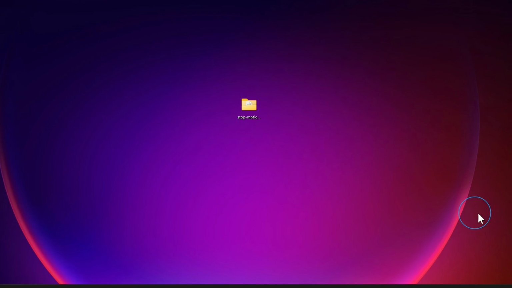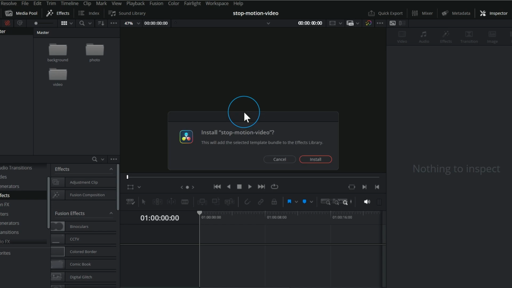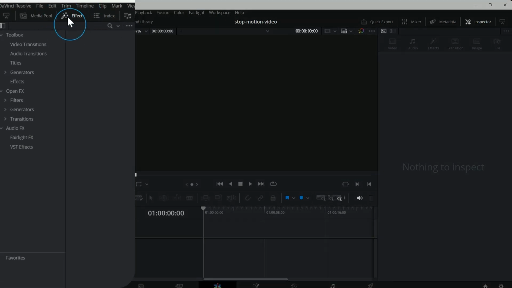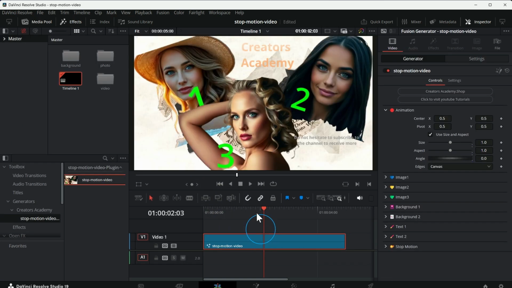After downloading the plugin through the link in the description box, click on the DRFX file, then install it in the program. Go to Effects, then Generator, and you will find it under here. Drag the plugin and place it on your timeline. You will find the plugin in its default position.